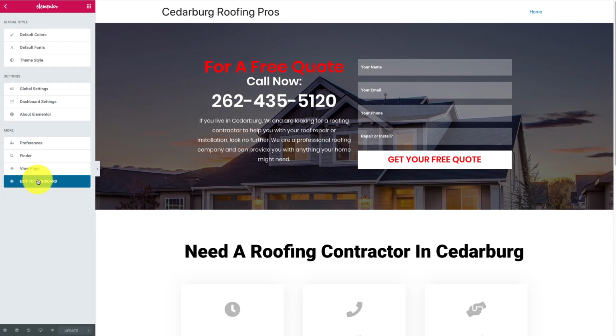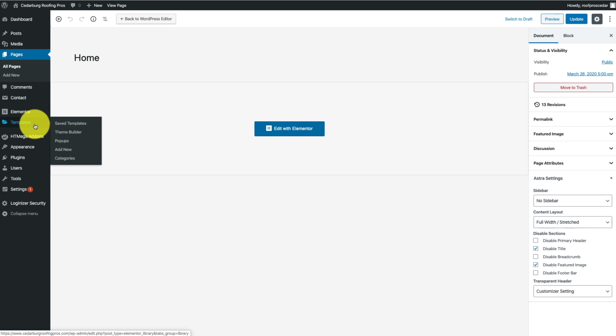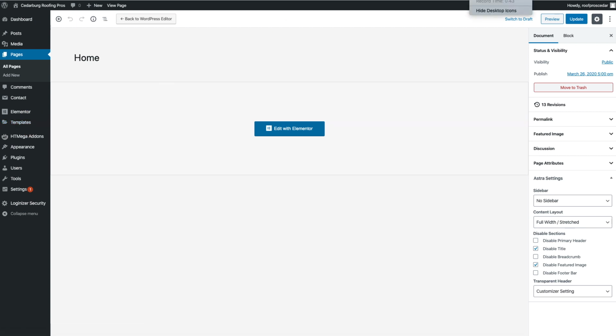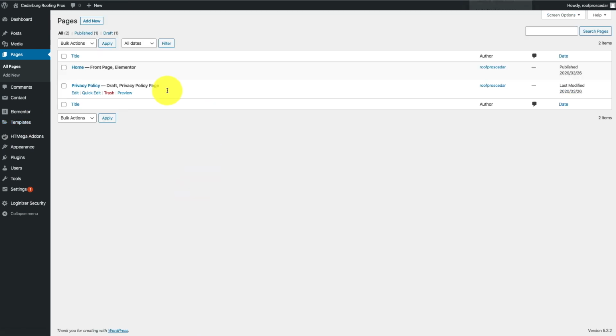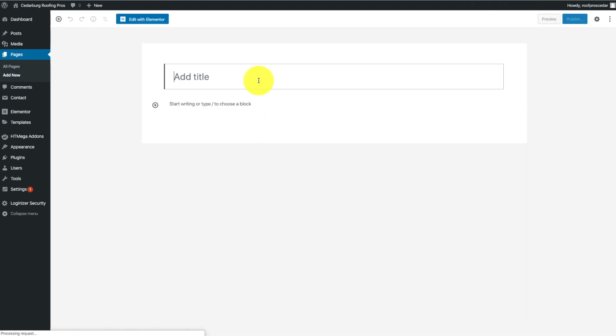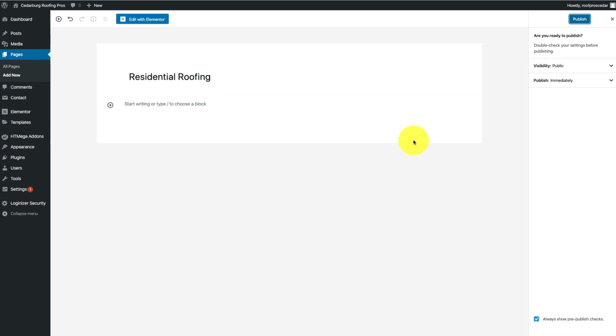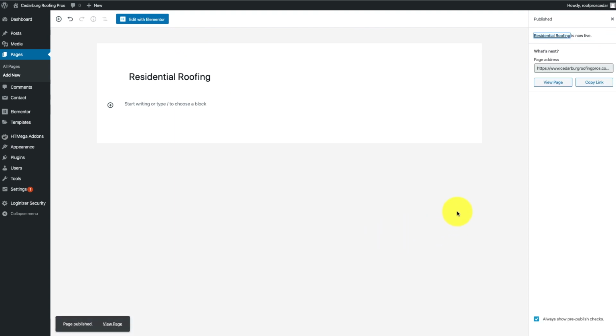Okay, what we're going to do is exit to dashboard, and go ahead and create a new page. So we're going to come in here under all pages, click add new, and we're actually going to create 2 pages. The first page we're going to create is going to be our residential roofing page. So we'll go ahead and publish that, and we'll come back to this, but this is so our roof repair page can go underneath this.